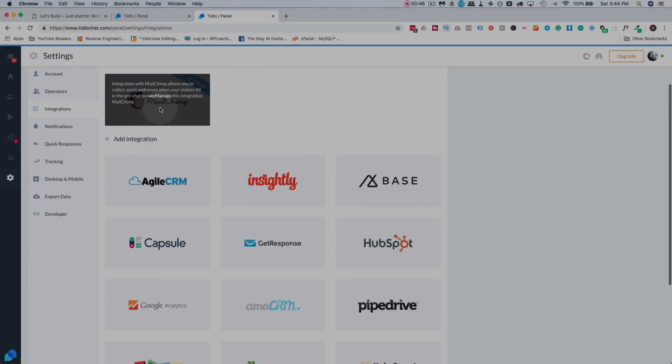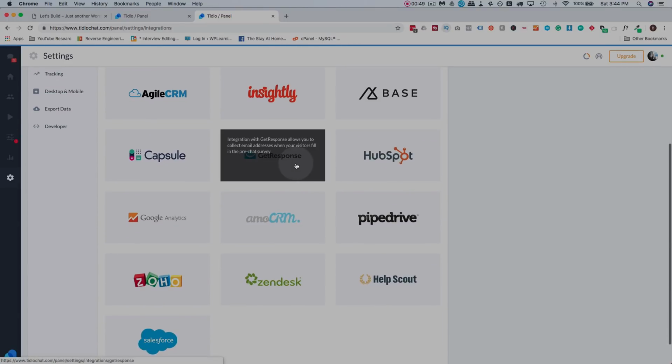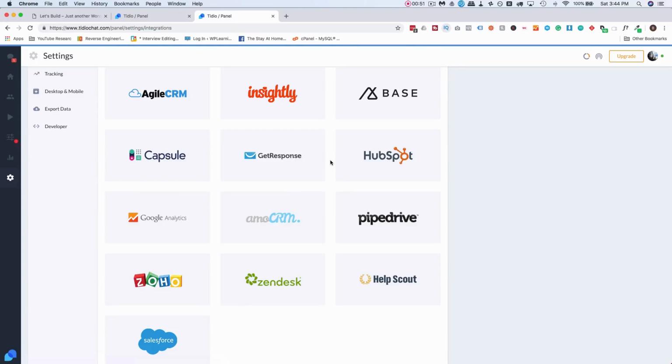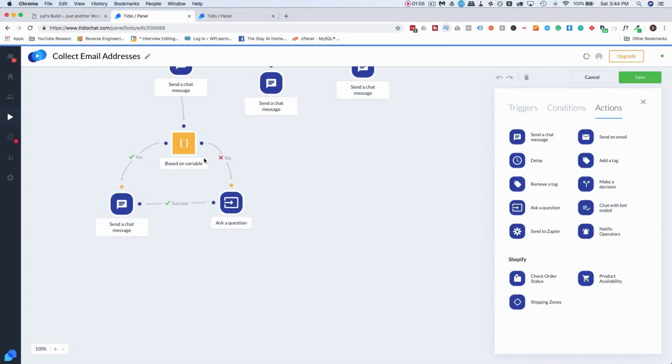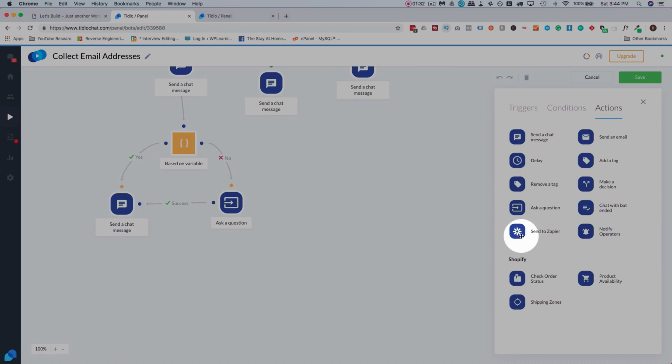We have MailChimp and GetResponse. Those are two very popular emailing services to which it would be ideal to add your email addresses that you collect in our chatbot that we're building over here. However, those two apps only work for the pre-chat survey. They don't work inside of this automation. So what we have to do is use a feature that was very, very recently added to Tidio, and that is the Send to Zapier feature.